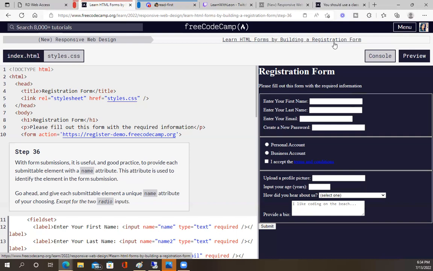All right. So we're making this registration form. We're on step 36 of freeCodeCamp with Learn HTML Forms by Building a Registration Form.